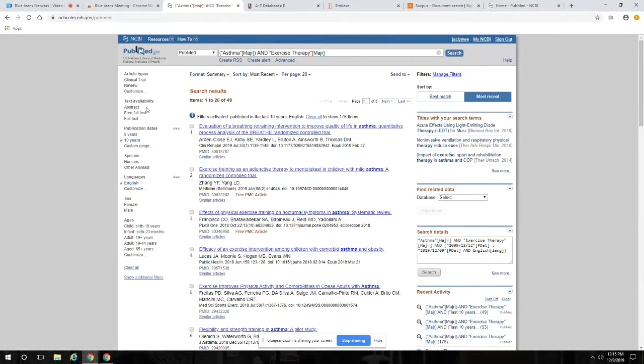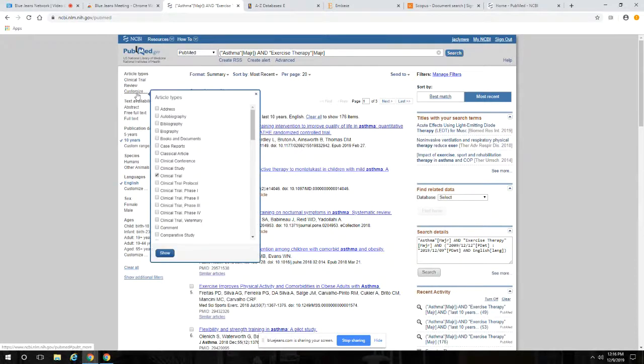All right, text availability. You never want to actually click this, because when it says free full text or full text, that does not necessarily mean that's the only thing we have access to. All right, then you have article types. Article types is very useful. You can find it in almost all the databases we're looking at.